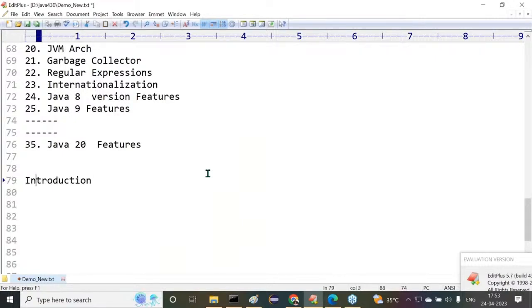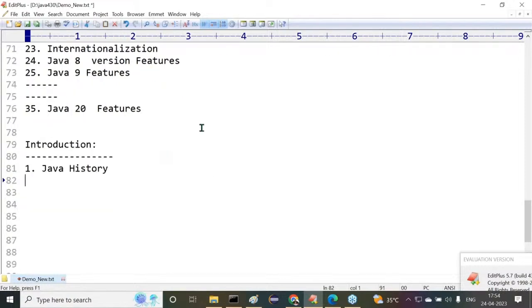Introduction. In the introduction, what topics are available? What exactly is the content in the introduction part? Observe carefully. First one is Java history. Why did Java come into the picture? Who provided this Java? What exactly was the work Java people did to prepare the Java programming language? All these points we are going to understand in Java history.